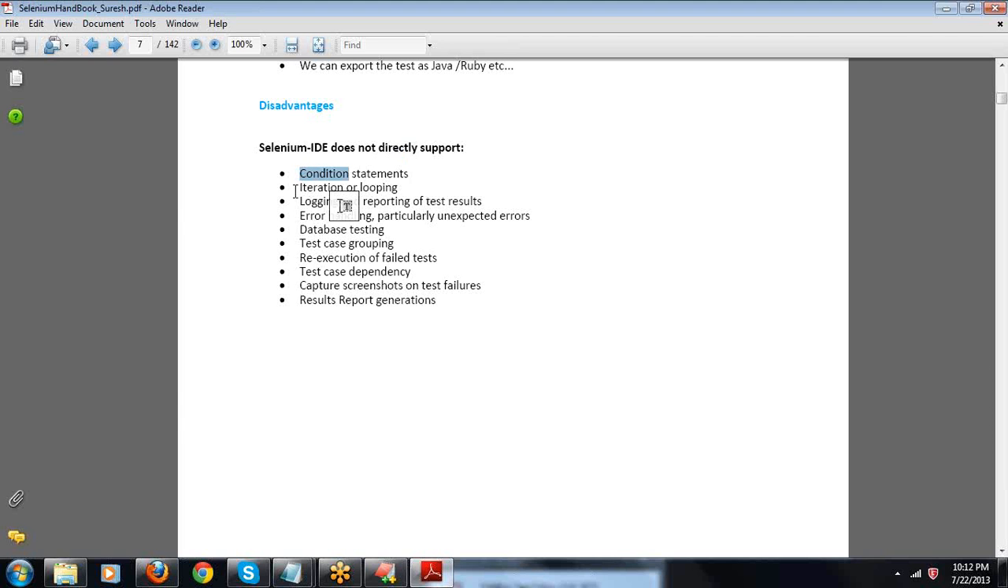This is perfectly right. By default in Selenium IDE, you don't have any option for working with conditions, loops, parameterization or any other features. But if a user wants to work with the Selenium IDE with all these options, that is possible here. How is it possible? If you want to add any feature to the Selenium IDE, we need to add some external JavaScript files. If you add JavaScript files to the Selenium IDE, those features will be available in the IDE also.